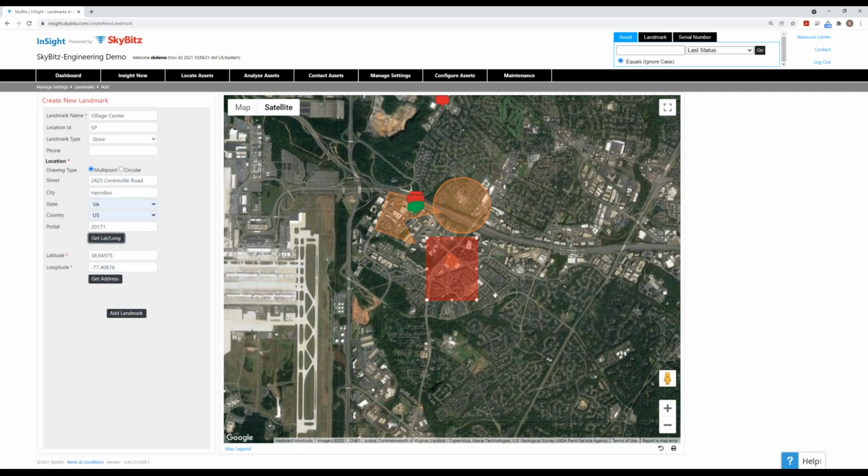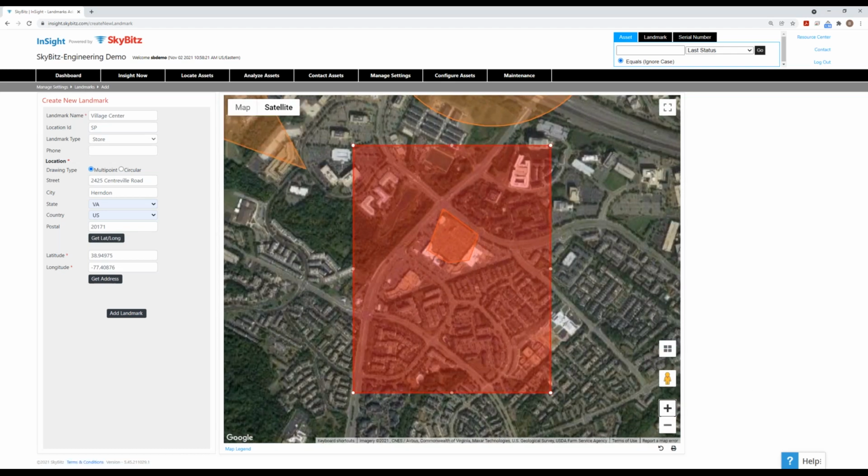As you can see, once I selected the address and selected lat and long, it pulled up the geofence around that area. So this is the shopping center close to our office building. As you can see, I can shape the landmark by my preference.